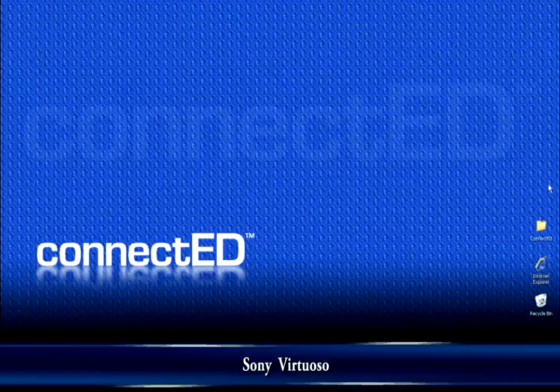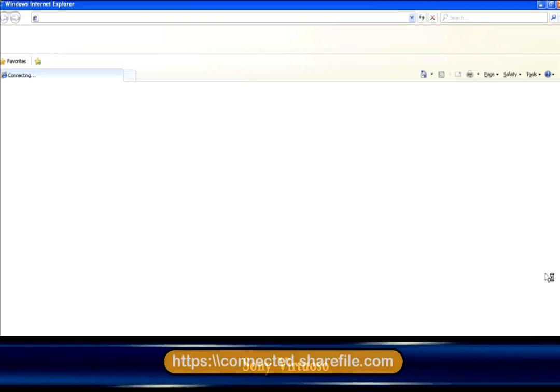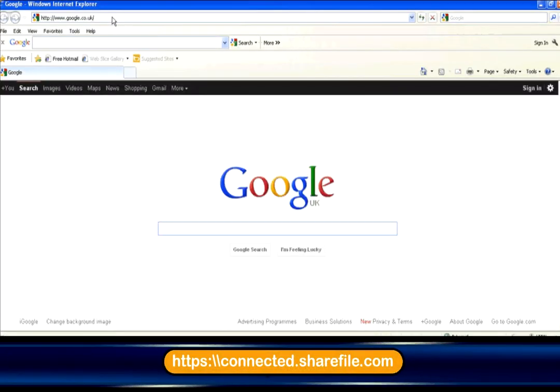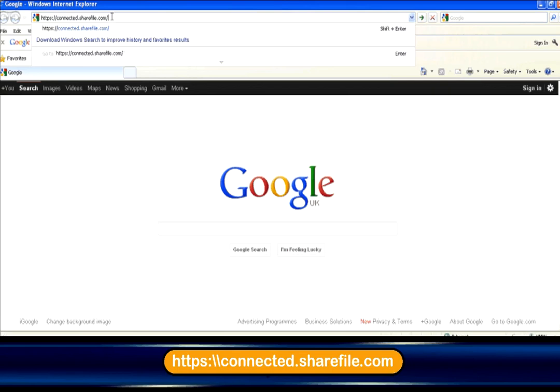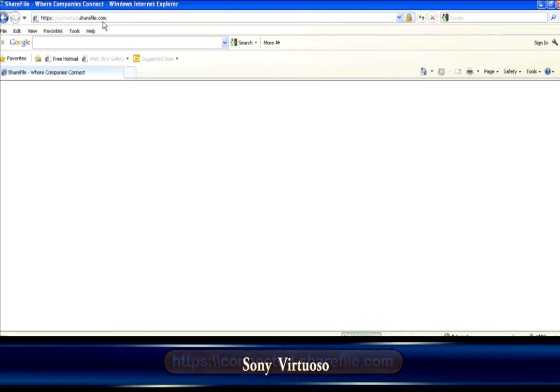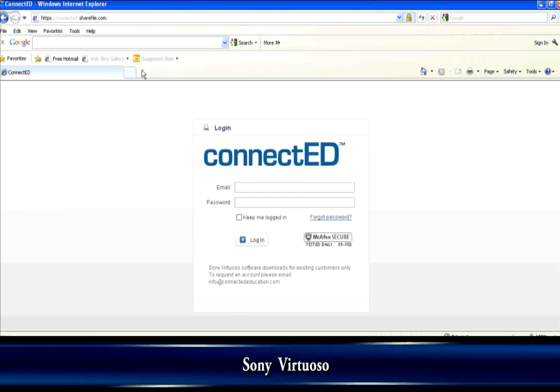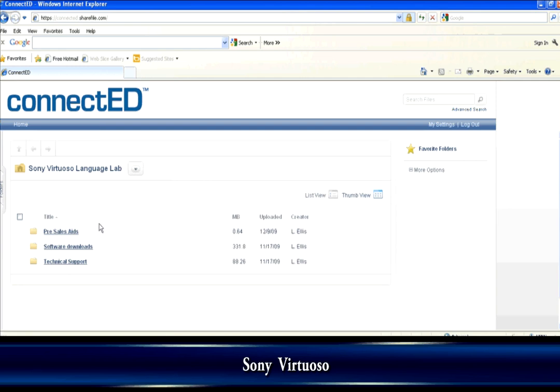and in the address bar type https://connected.sharefile.com. You should be presented with a login box. Enter your login credentials supplied to you by Connected. Once you have entered your permission set, you can navigate to the Software Downloads folder. Here you will be able to download all the recent versions of the software.